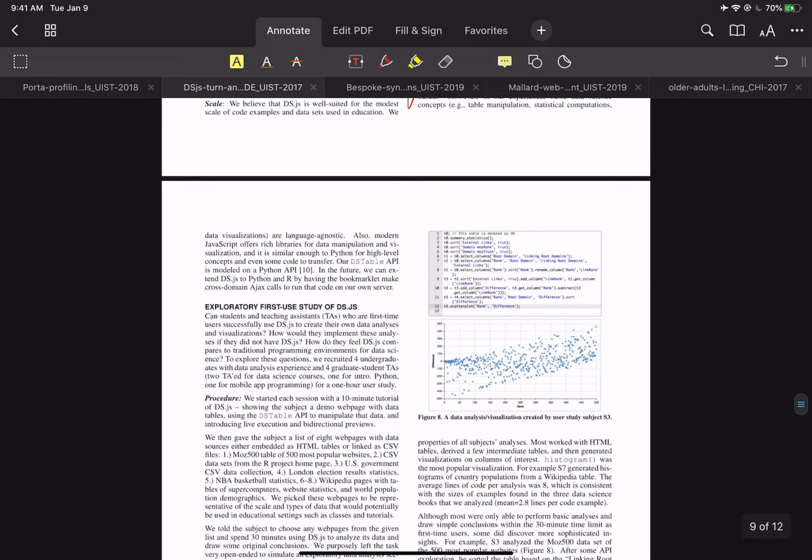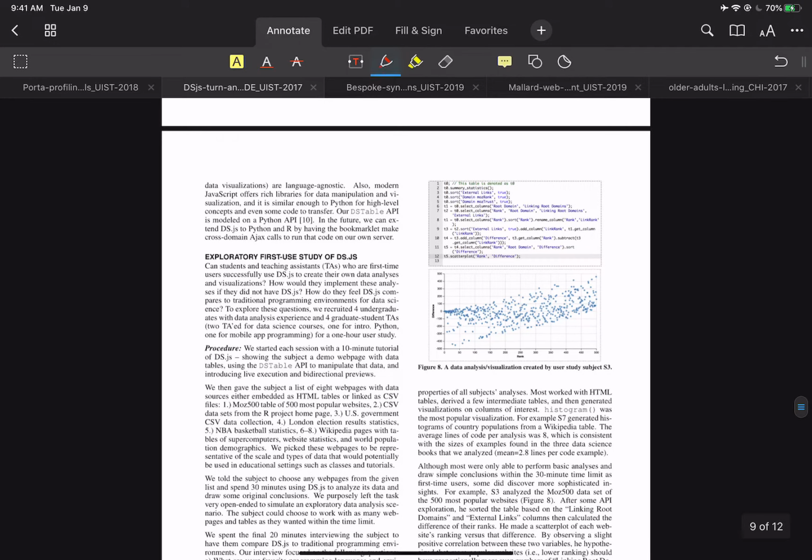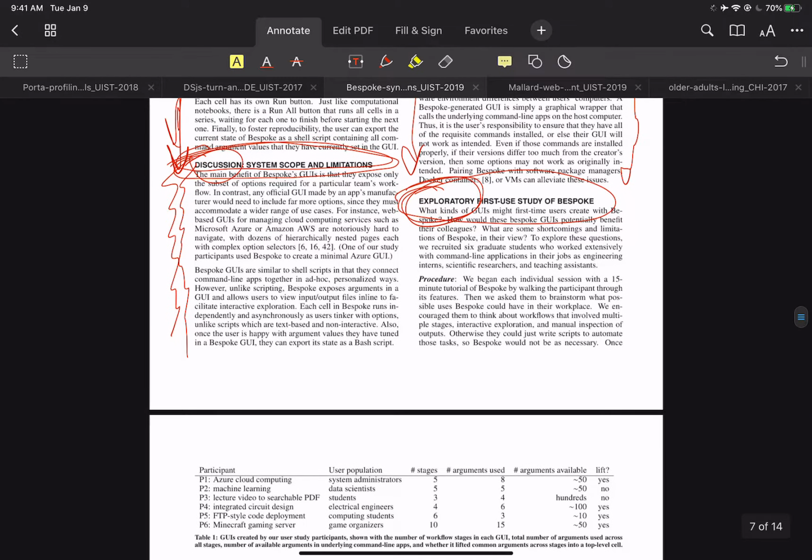Oh, where is it? I'm losing my place. I call this an exploratory first use study, which basically means we got it in the hands of some users and got some qualitative feedback. It's not meant to be a rigorous comparative study of any sort.